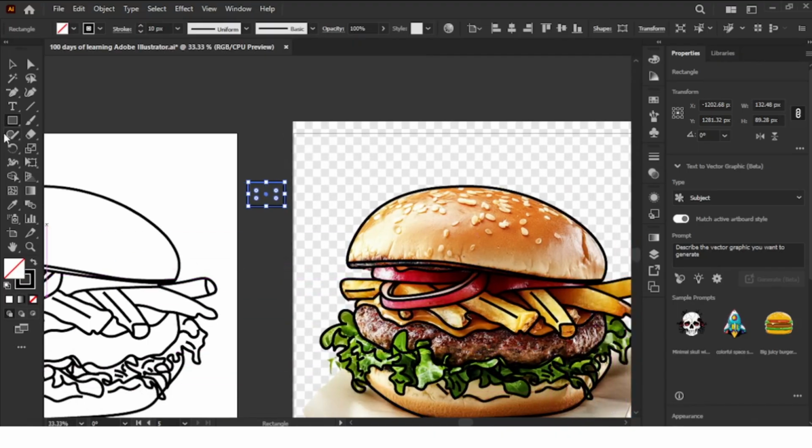Okay, so grab your eyedropper tool. Click on your eyedropper tool and just select the color. So here we have our burger bread color. Okay, holding down Alt, click and drag to duplicate.